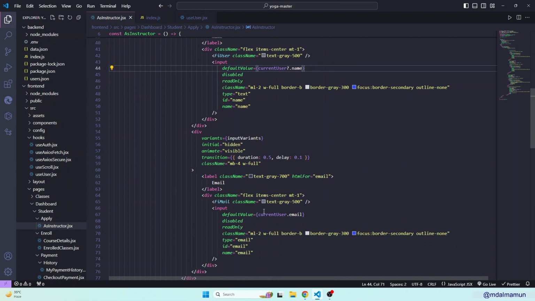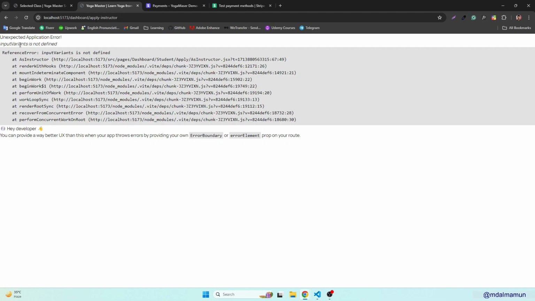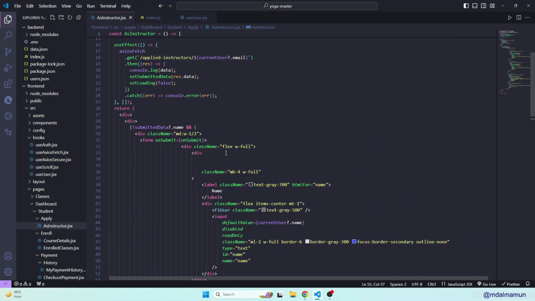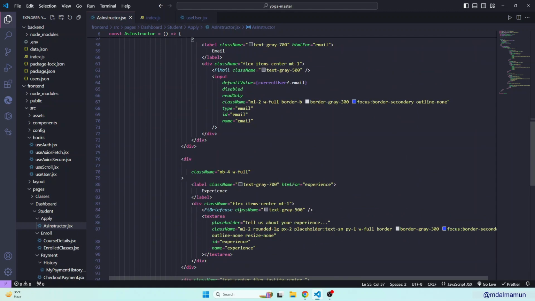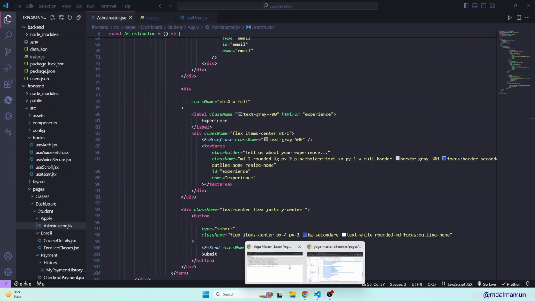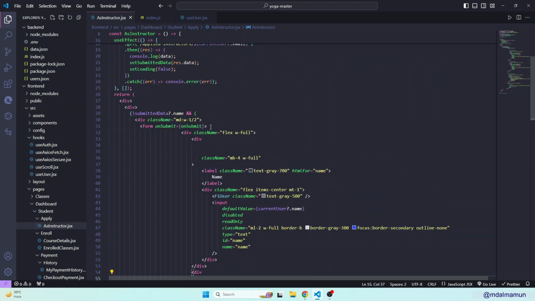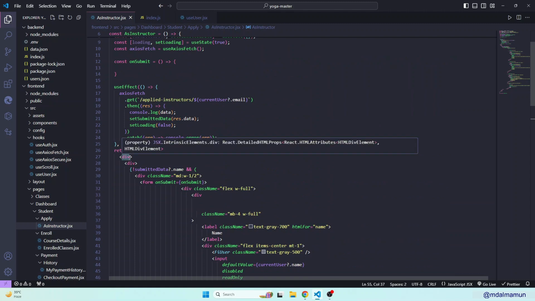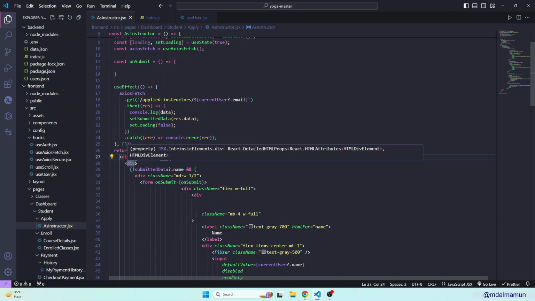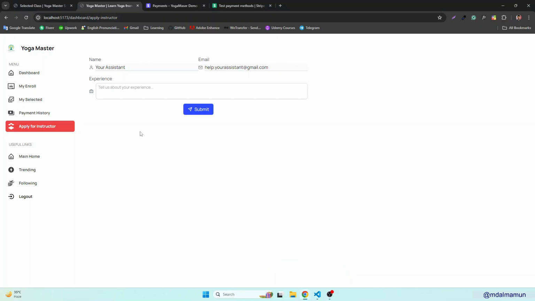Okay, we'll check it conditionally. Input variance is not defined. Okay, I think everything is removed. Okay, the form is here. You can apply some margin top. So here you can just define some class name that would be maybe 20 or something like this. Let me check. Yeah, it's much better.